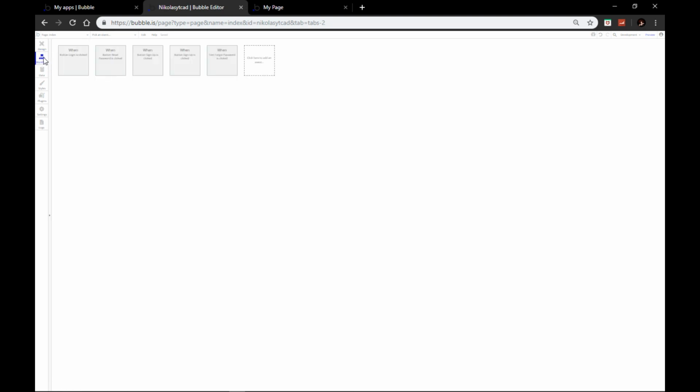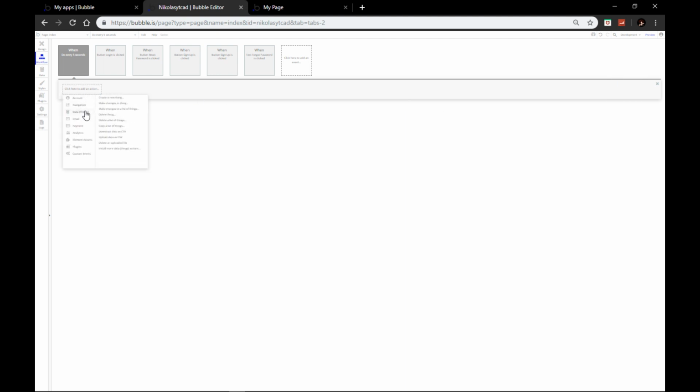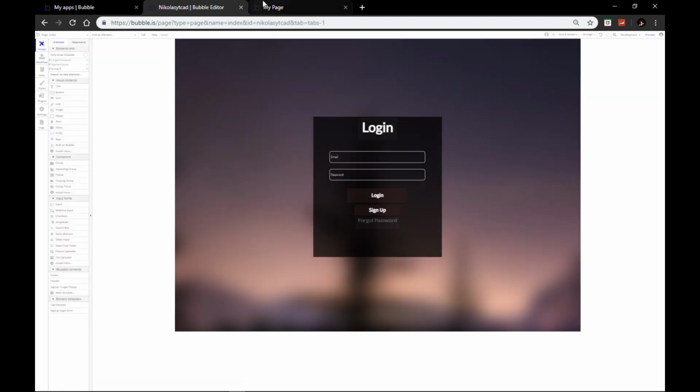Okay. So we're now basically done with the approval thing. The last thing you have to do is go to the index page, go to workflow, then add this. It's going to be general, do every 5 seconds, then send, go to page, approval, if current user approval is a no. There you go. And now we are done.